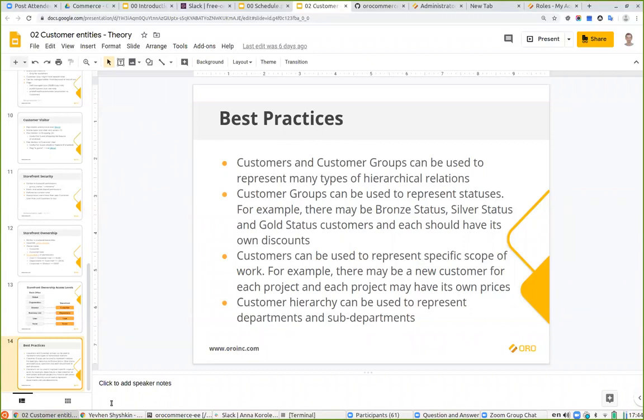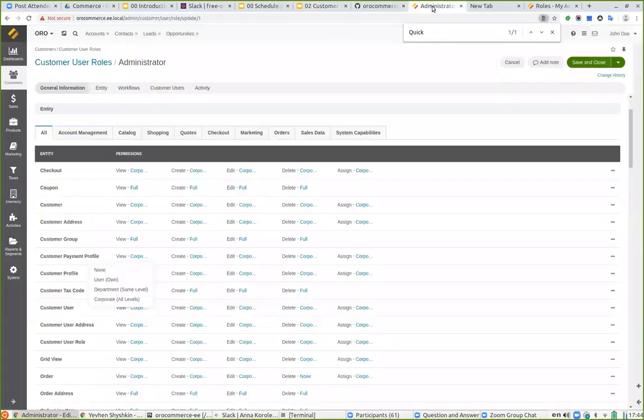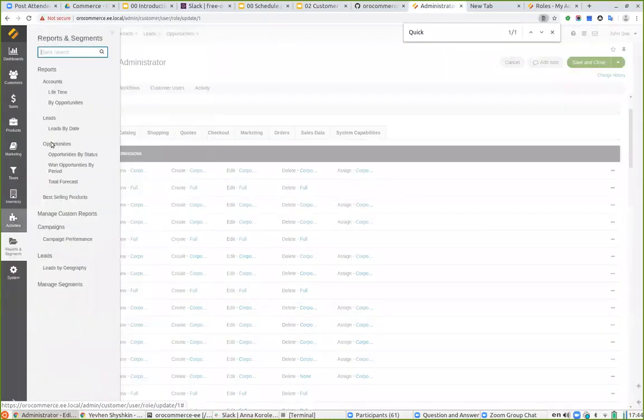If you still want to use some segments, you can use the Oro platform feature called segmentation. Here you can see reports and segments. You can create multiple segments for your customers and then use them separately.